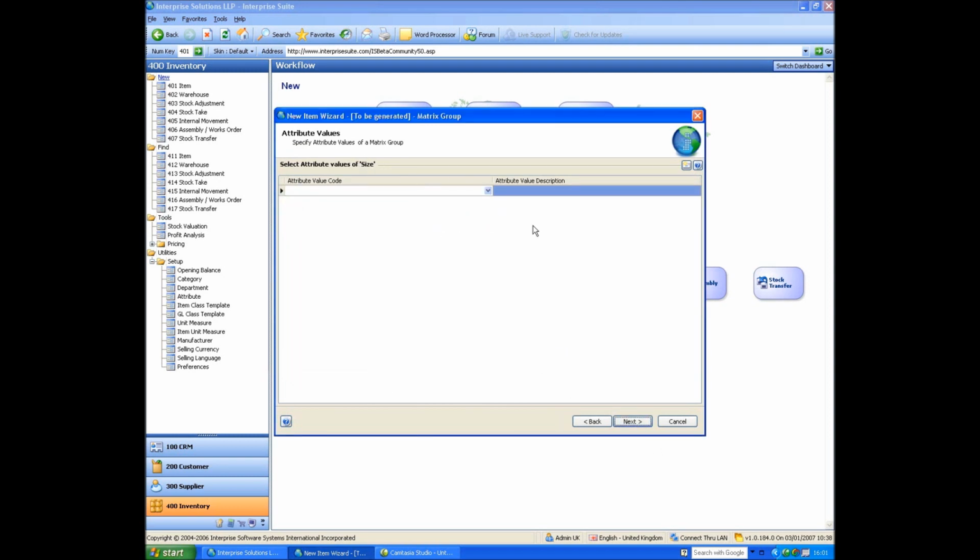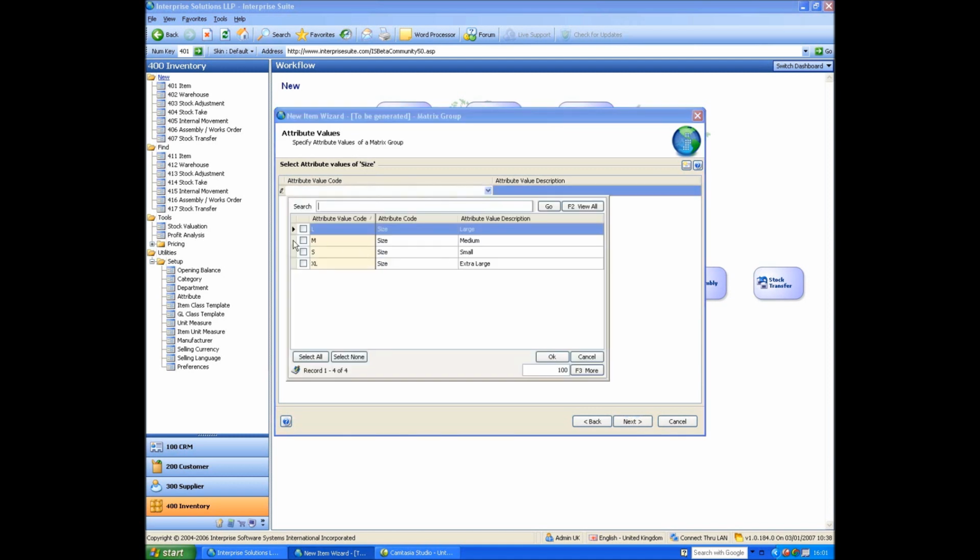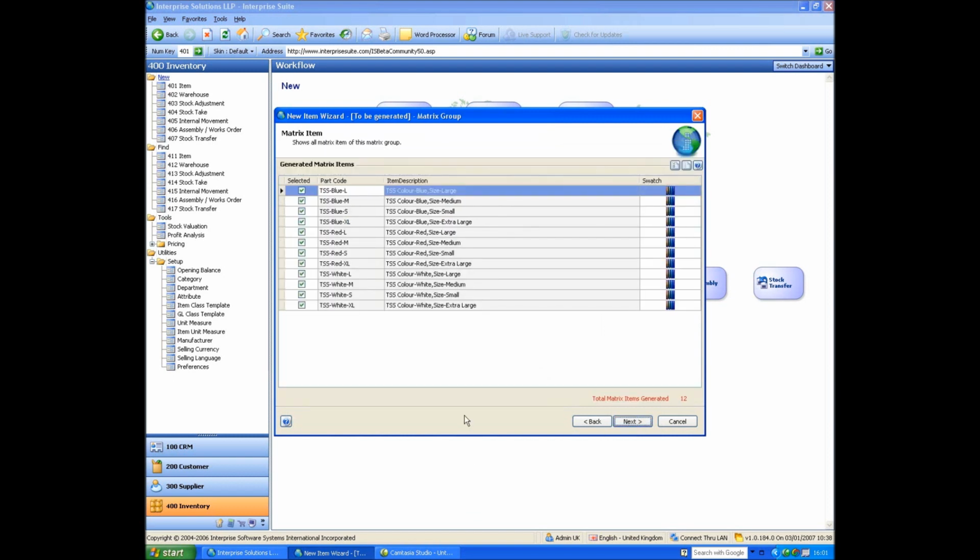And what sizes would you like to use in the matrix? So I'm going to say, well, I want them all. Okay. Then what it does is it multiplies them all together and comes up with all the combinations. So you can see that you've got blue large, blue medium, blue small, blue extra large. The same with red and same with white.